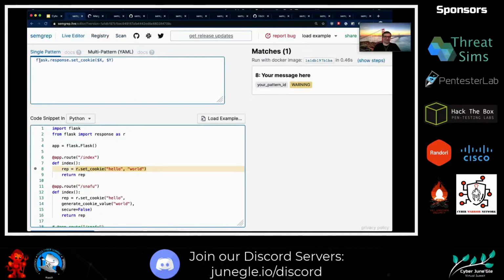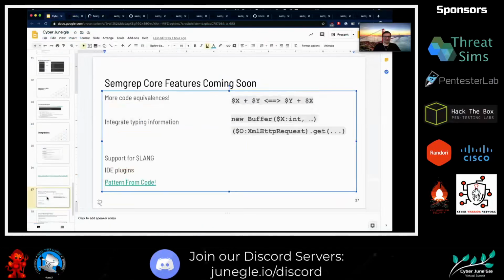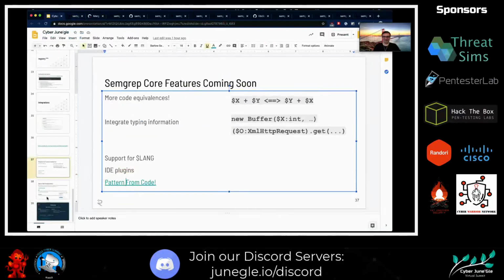I'm really excited about this, because now you can look at code, copy it, and automatically generate a pattern, and you don't even have to figure out how to write it yourself. So look for more coming there. That's pretty new, but that will be coming out soon.